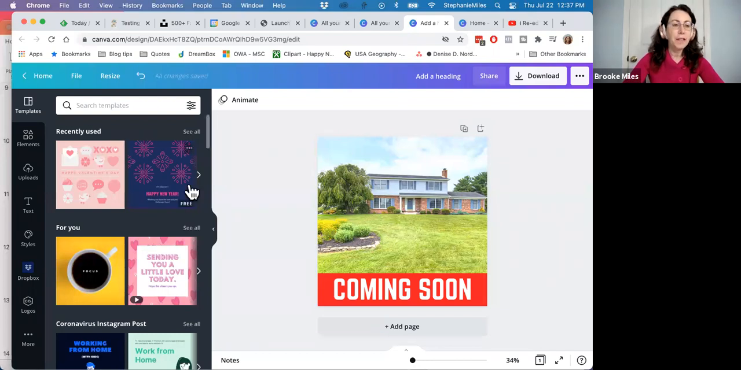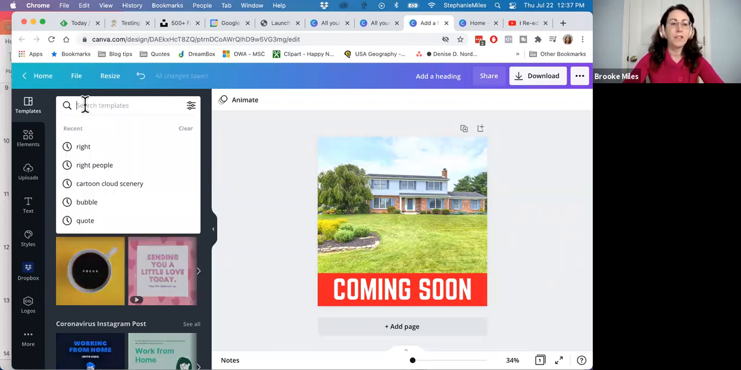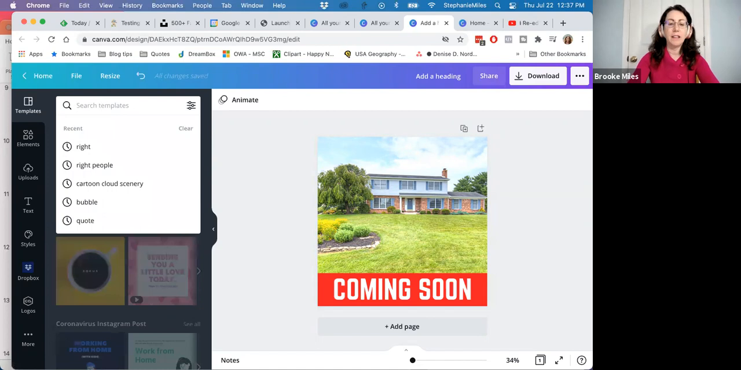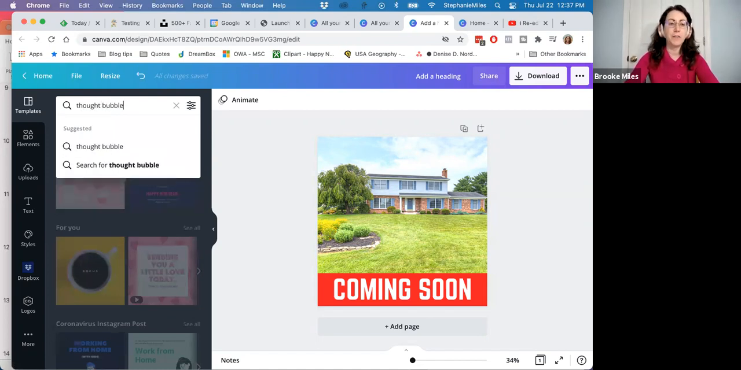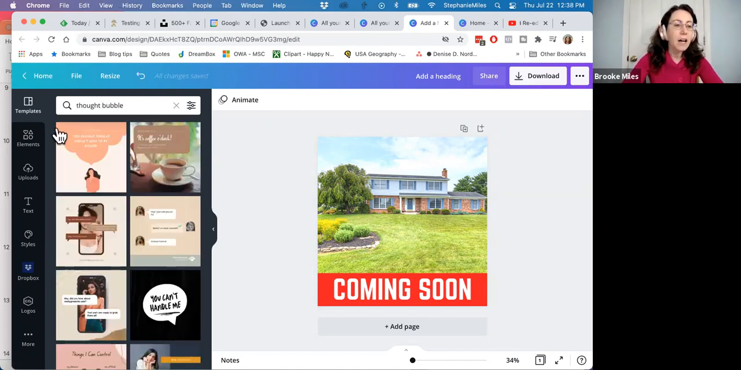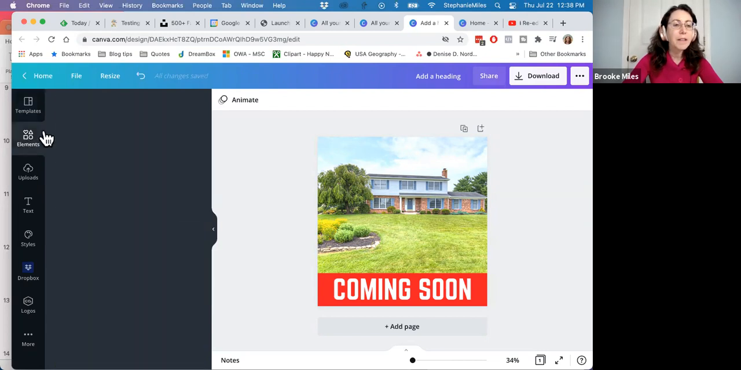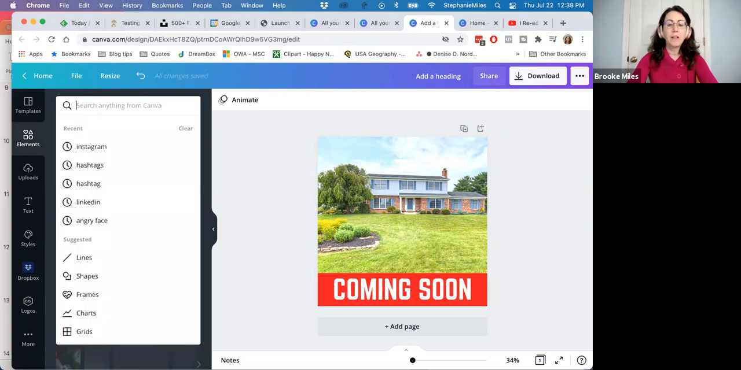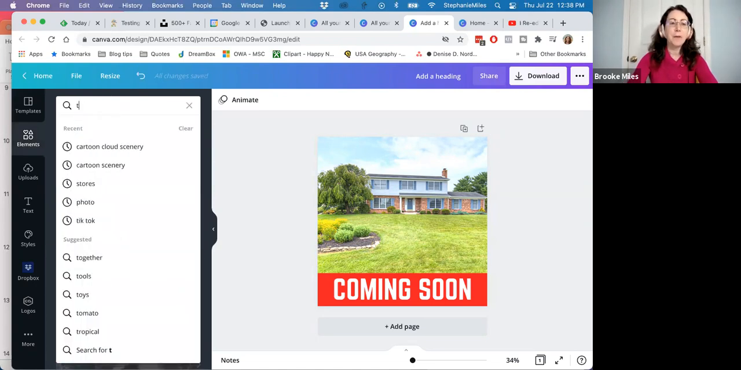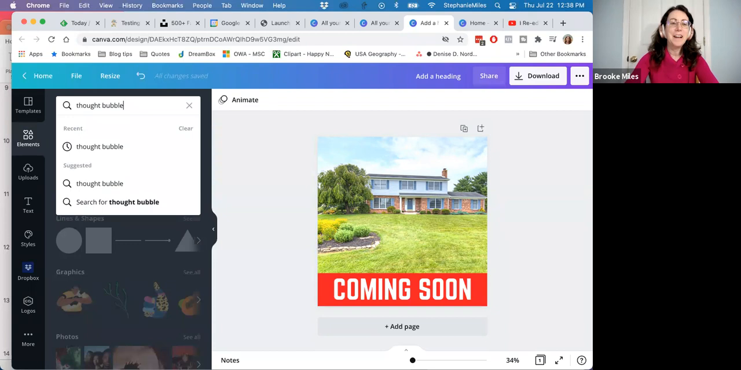But you can also do different graphic things. For example, let's say you need a thought bubble, which I actually needed for something else I was working on. Wait, that is not what I needed. Oh wait, sorry, elements. Try this, sorry. Thought. I can't spell thought. Okay, bubble. Okay.